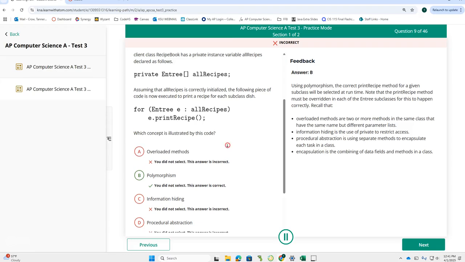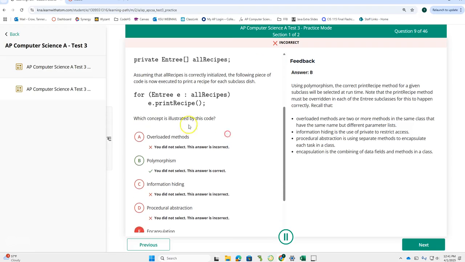Okay. Poly meaning multiple, morph meaning forms. So I thought that might be the answer. I should have stuck with my gut. Kind of an example of something that you might need to do on the test, but don't overthink it.